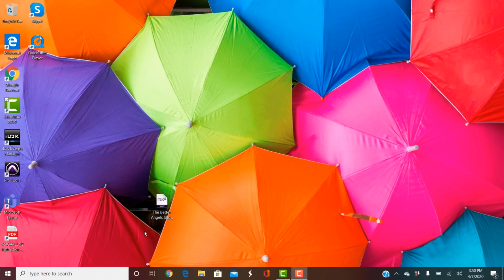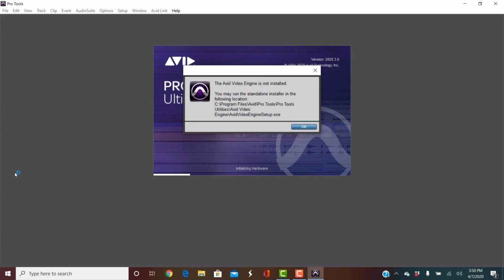So I did a new install of Pro Tools on a Windows 10 computer. I was trying to do a post-production project and it had video in it. When I tried to open the project, it gave me this error message that said, the Avid Video Engine is not installed. You may run the standalone installer in the following location. And then it gives me a place to look for the installer.